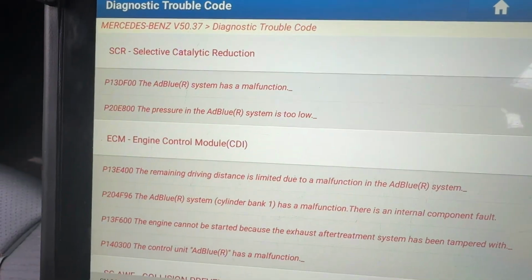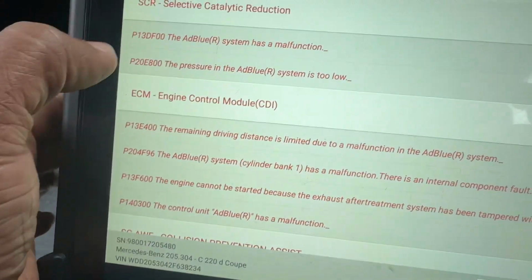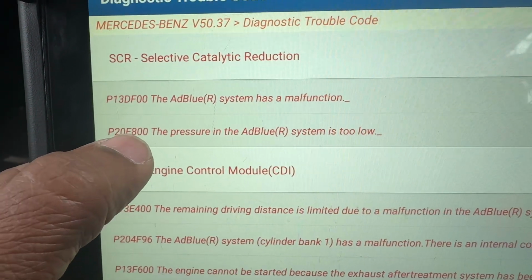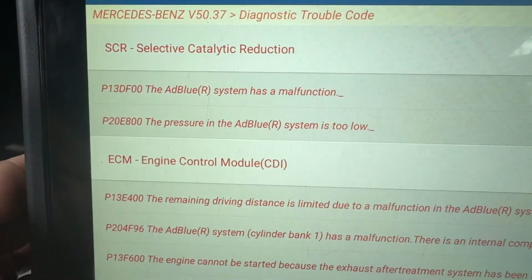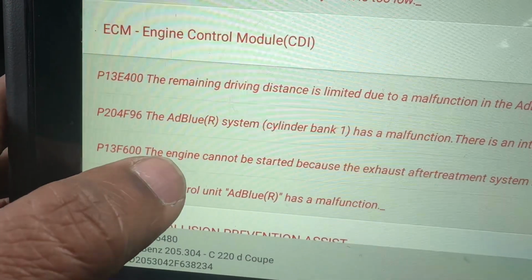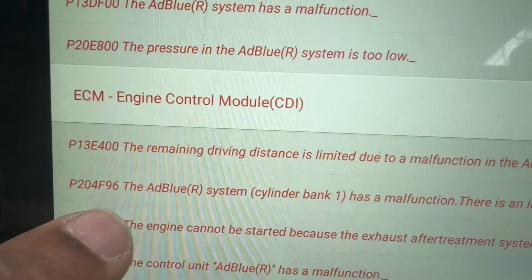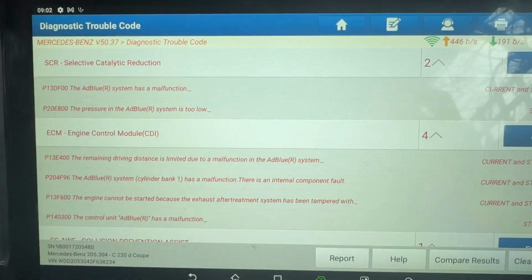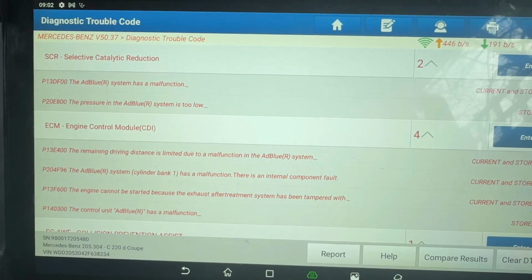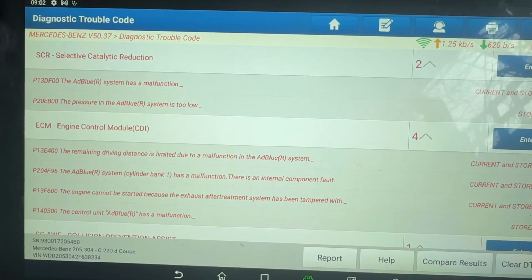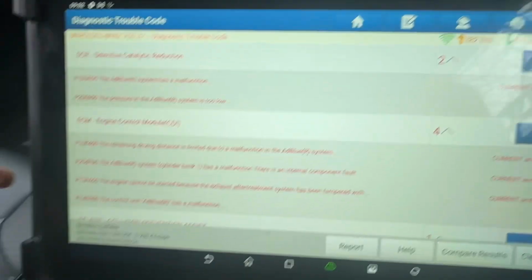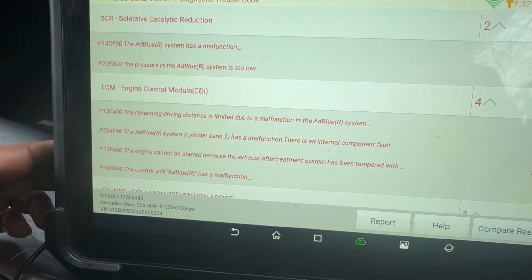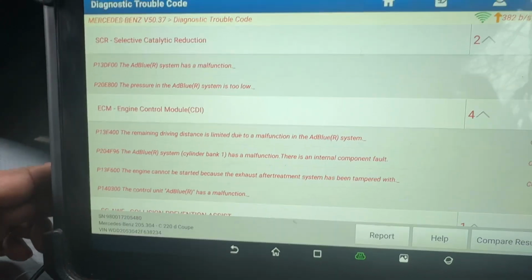When I check all the fault codes, I need to narrow it down a bit. When I narrow down, my main suspects are P20E800 and bank one, P204F96. Basically, I need to check what's going on with those two fault codes. First of all, I'm going to jack up the car and go underneath and have a look at what's going on there.